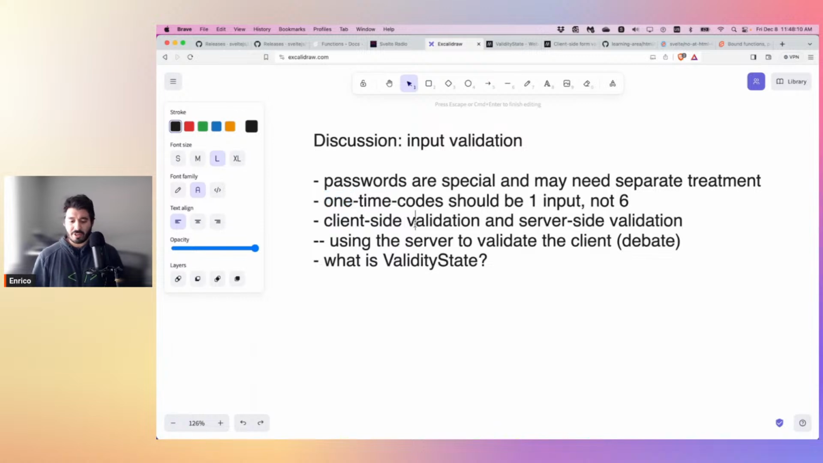And when it comes to validation, here's the meat of the discussion, or rather the big motivating question. Should you do client-side validation? Should you do server-side validation? Should you do both separately? Or should you do server-side validation and then have your client send requests to the server to reuse your server validation?